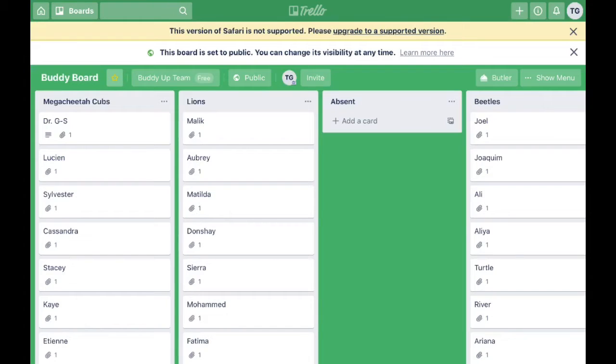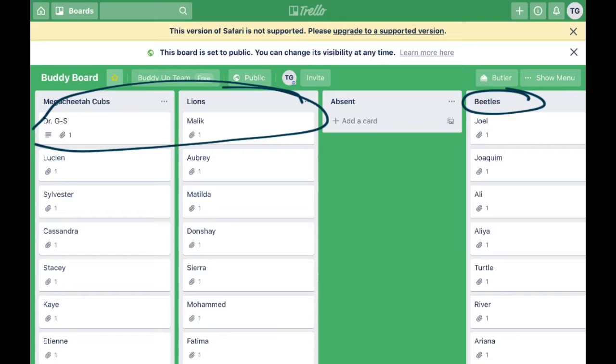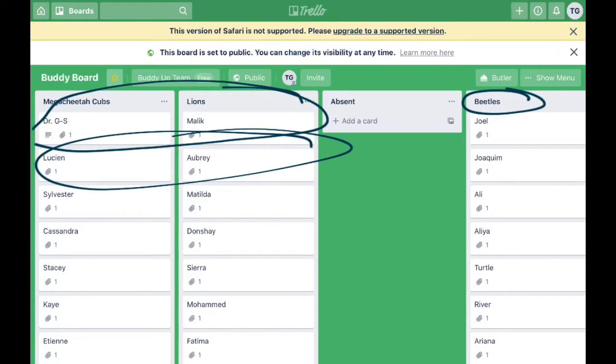One of the things that Trello does really well is that you can create these lists, and these lists are very, very flexible. You can change these lists anytime you want. These lists are the names of the guided reading groups that were in the third grade class, the last time I was a third grade teacher, so they don't have too much meaning to anyone else other than me. But what you'll notice is that in addition to being able to name the list and group kids by teams, you're also able to very easily pair them up. So it looks like I'm buddied up with Malik, Lucien's buddied up with Aubrey, Sylvester's buddied up with Matilda, and so on and so forth.